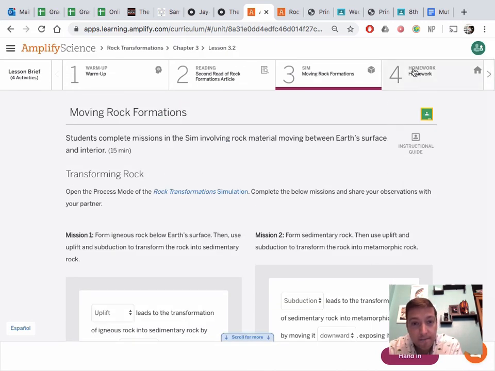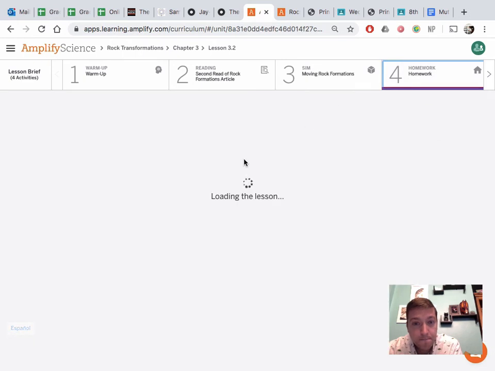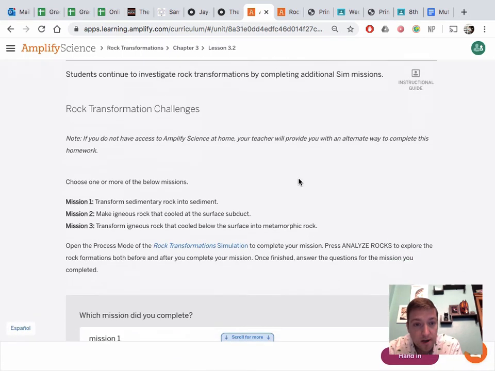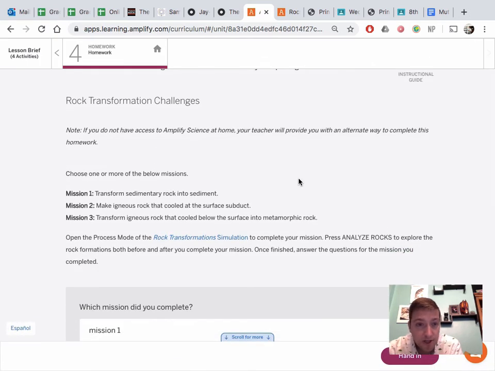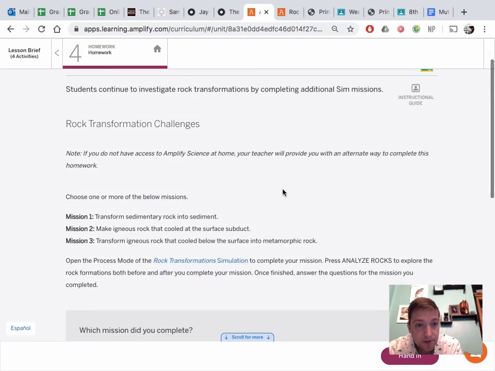And finally, for the homework, you have a choice of missions. Just choose one of these three missions. I'm not going to do them for you, but let's see. Transform sedimentary rock into sediment. The only way you should do this mission is if you actually do that with moving the plates. So actually, I don't recommend that one.